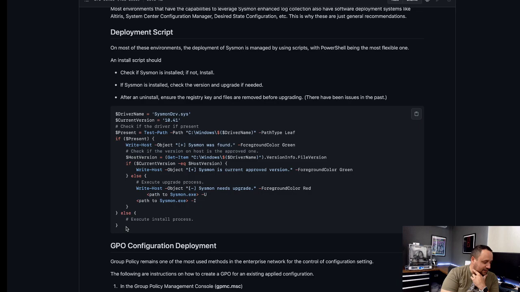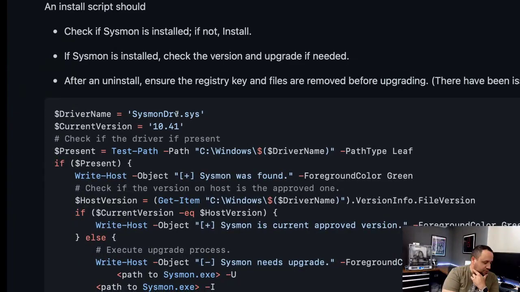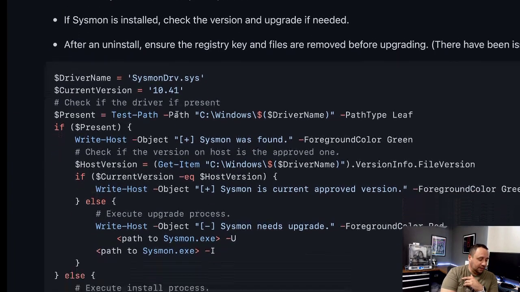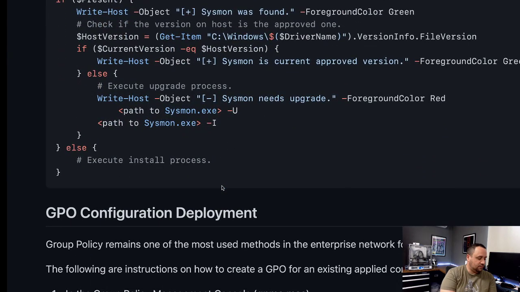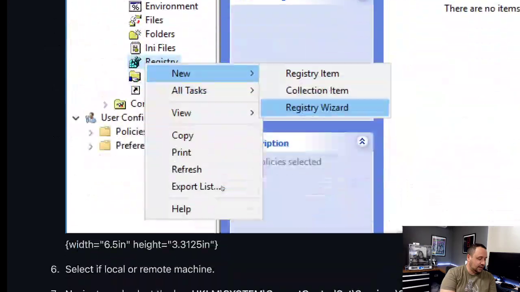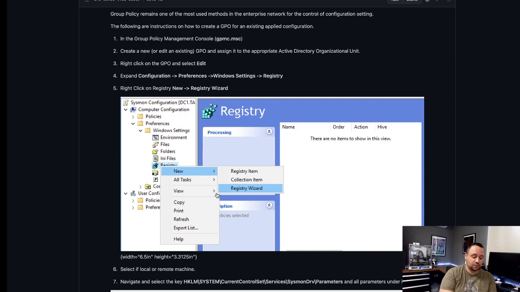So I have a small PowerShell script here that allows you to check for the version of the file that you're deploying, so you don't upgrade a version of Sysmon that is already updated. You can use WMI filters, but they tend to be a bit heavy depending on the environment and the classes that you use. So typically I just create a PowerShell script for doing that, and then I'll create another GPO specifically using the registry wizard to push out a binary blob with the rule set to the different machines.